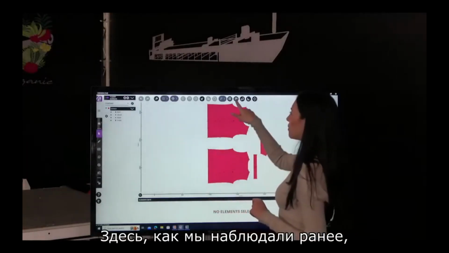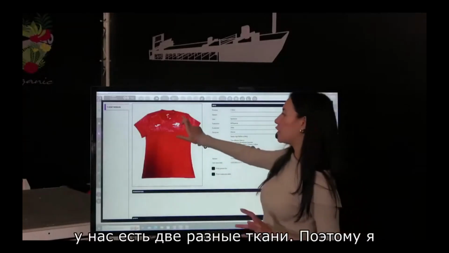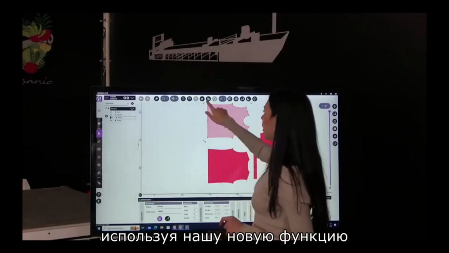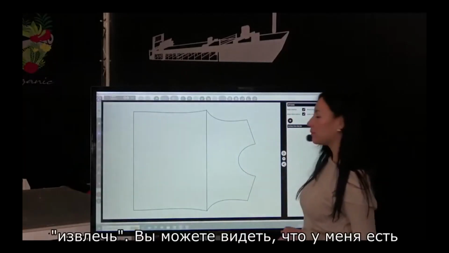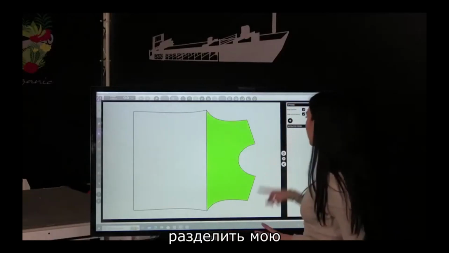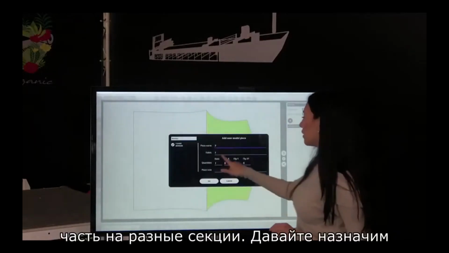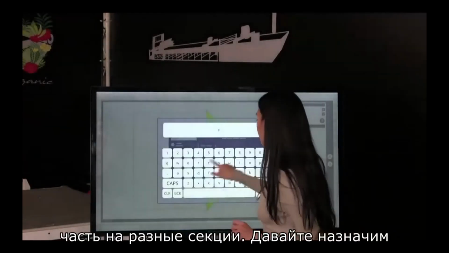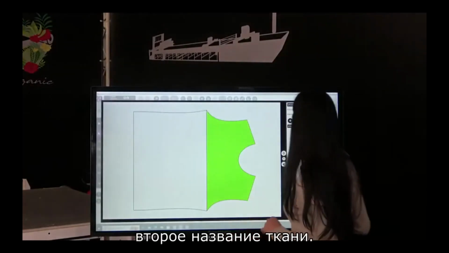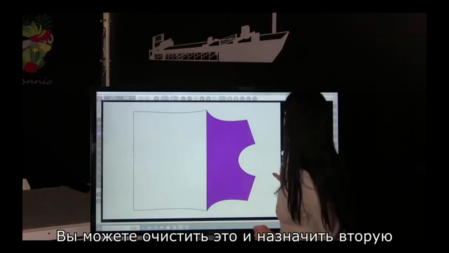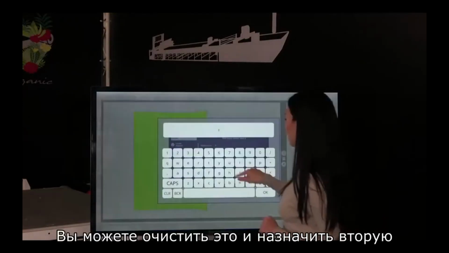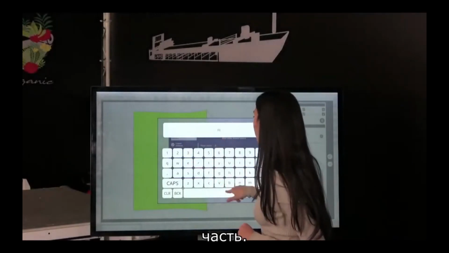So from here, as we were seeing before, we have 2 different fabrics. So I'm going to divide the top using our new function, extract. You can see from here, I have an internal drawing line that allows me to divide my piece in different sections. Let's give it a second fabric name. Okay. And I can clear this and set the second part. Fabric 3.